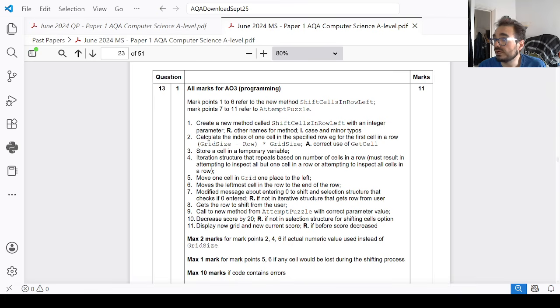Right, so go ahead. You've got a new method with the right name, integer parameters. Obviously, you need to get that right. That's one mark. The index, another mark. Iteration structure, no. But the index of one cell, specify row for cells and row grids, grid size, or accept correct use of get cell.